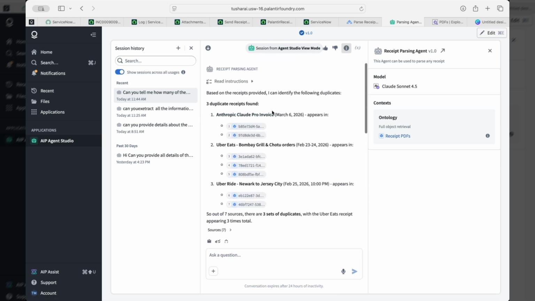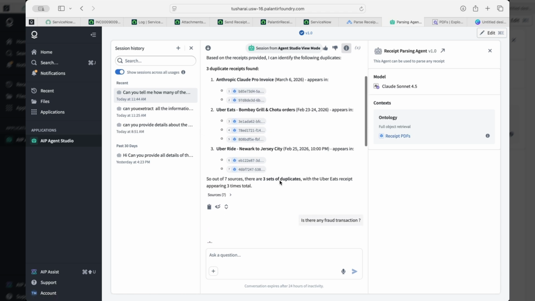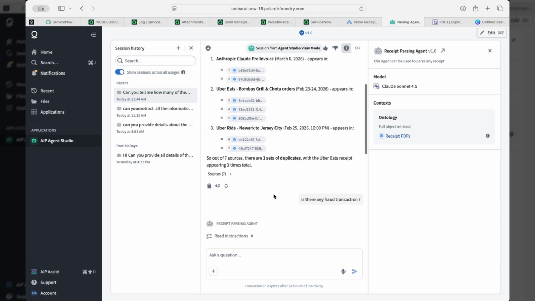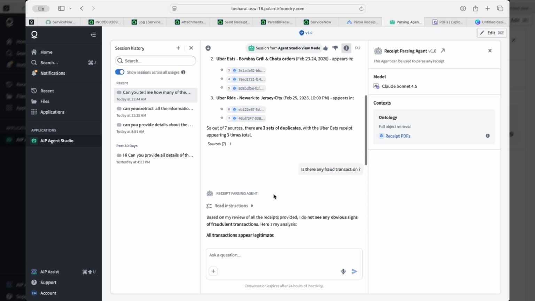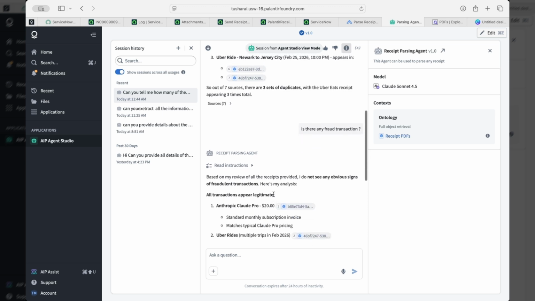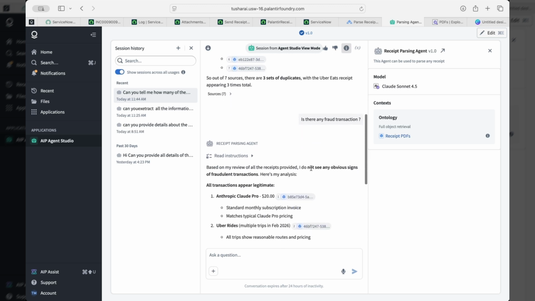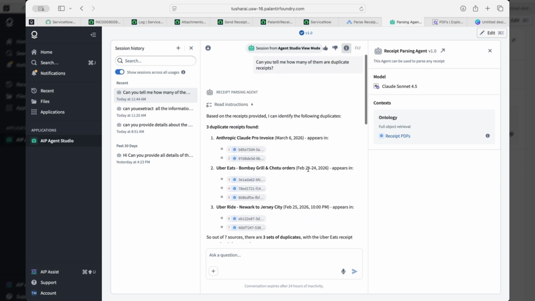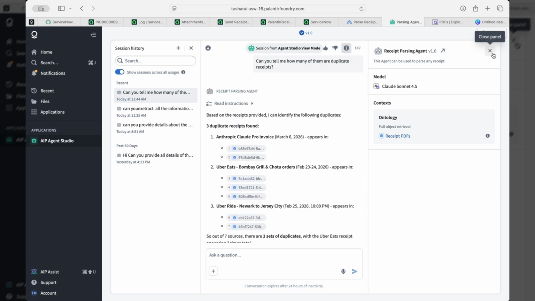I asked whether there are any duplicate receipts. It had already found that yes, there are 3 duplicate receipts: 2 of them related to Anthropic, 3 to Uber Eats, and 4 to Uber Ride. And on fraud transactions, it was able to find that most of the transactions are legitimate. I do not see obvious signs of fraudulent transactions. You can do a deep dive, or you can ask it to create an Excel with all that information so that you can just upload it to your claims management system. That also you can do.